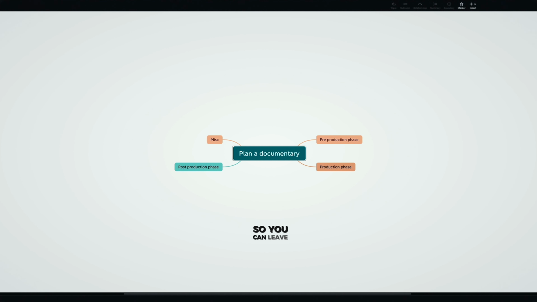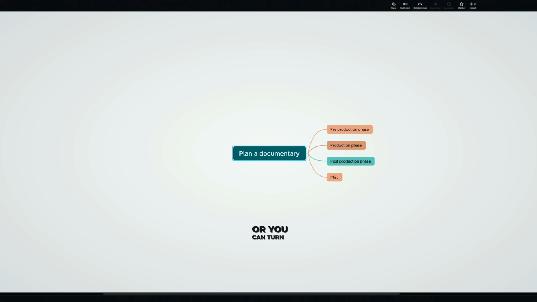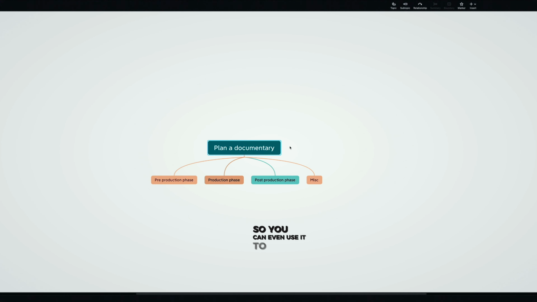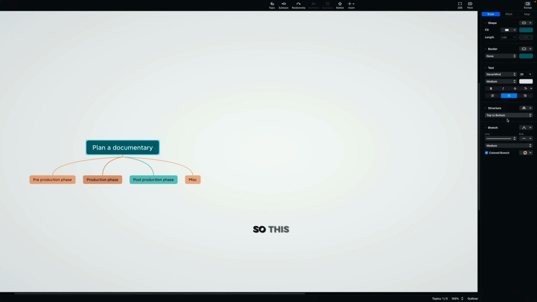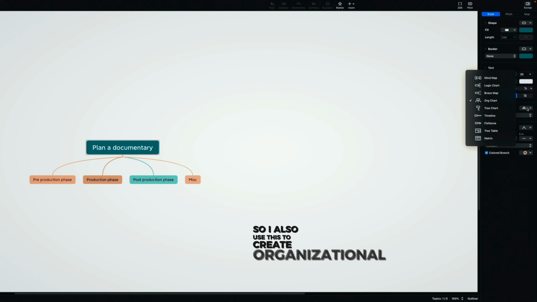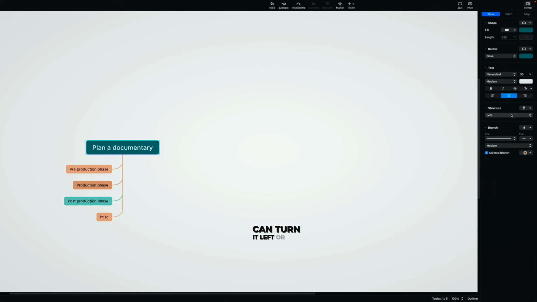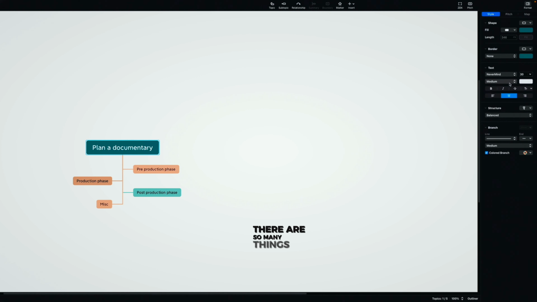All right, so the good thing about it is that you can even change the structure of the mind map. So you can leave it like this, or you can turn it into a logic chart where everything is facing one side. And let me show you the other ways you can arrange it. So you can even use it to develop something like this. This is the structure you use when you're developing an organizational chart. So I also use this to create organizational charts. You can use a tree chart format. You can turn it left or right or balanced. There are so many things you can do with this.